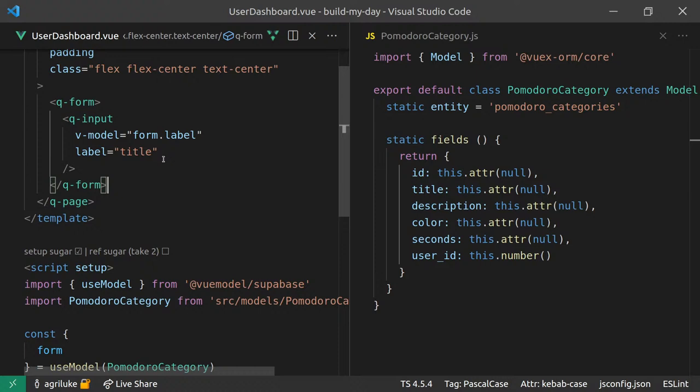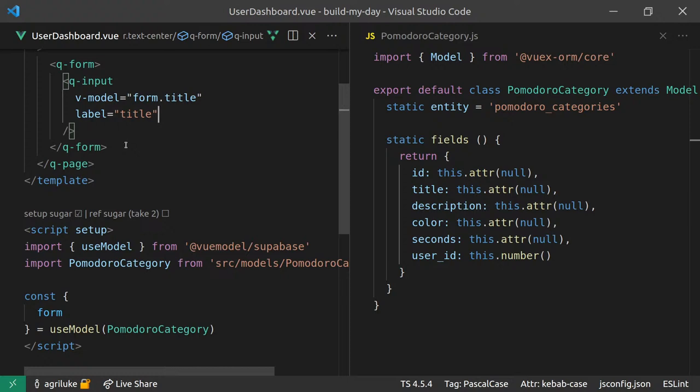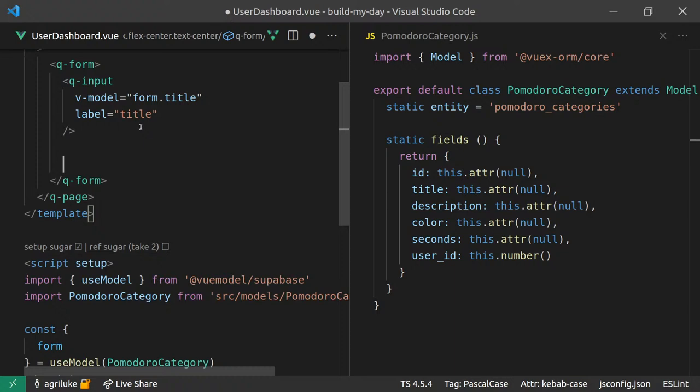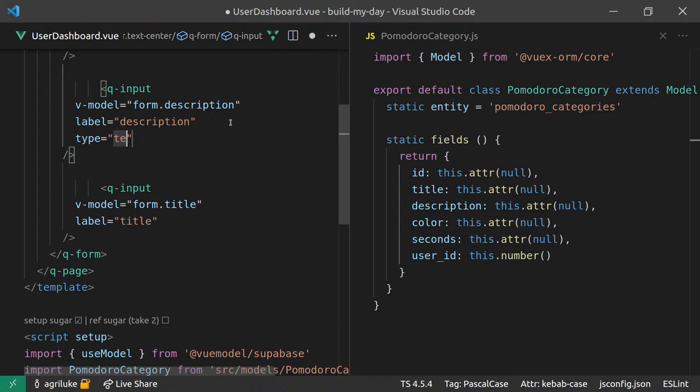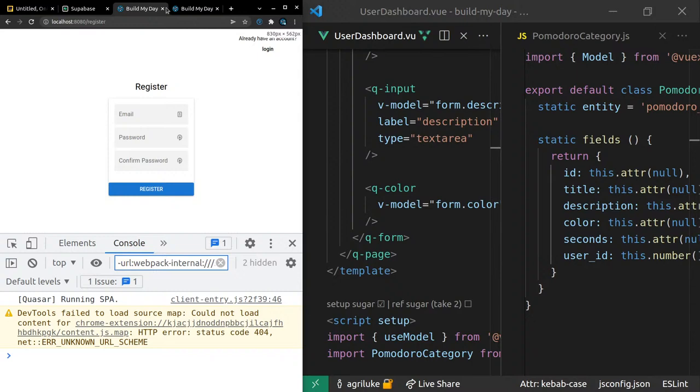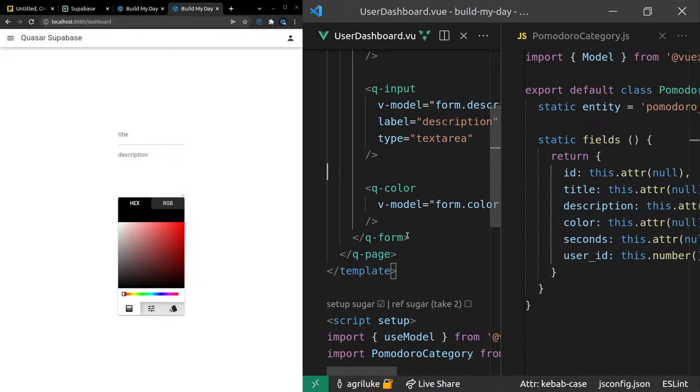So we have form.title. I don't know why I had label there. We're also going to have description and color. So let's do description and color. Description, and we'll set this type equal to textarea. And this is going to be a q-color input. And we'll say color there. We probably don't actually need a label. So let's whack that over there. So this is the beginnings of our form. Let's put it inside of a card so it's a little bit easier to see. Q-card, and we'll throw all of this in a section.